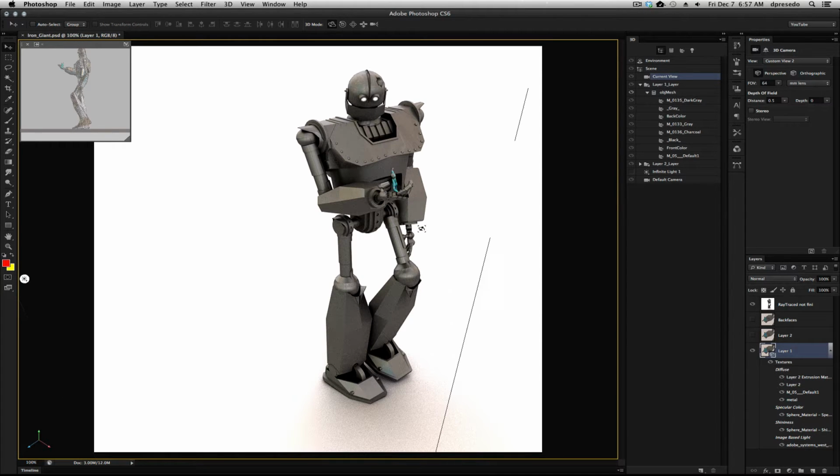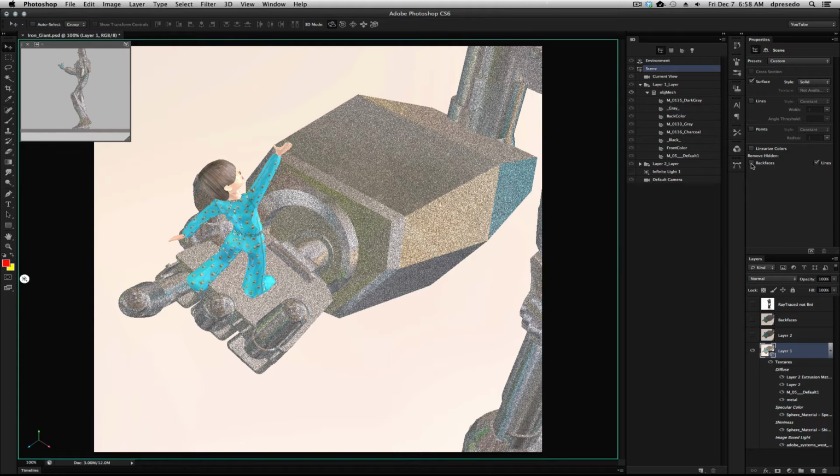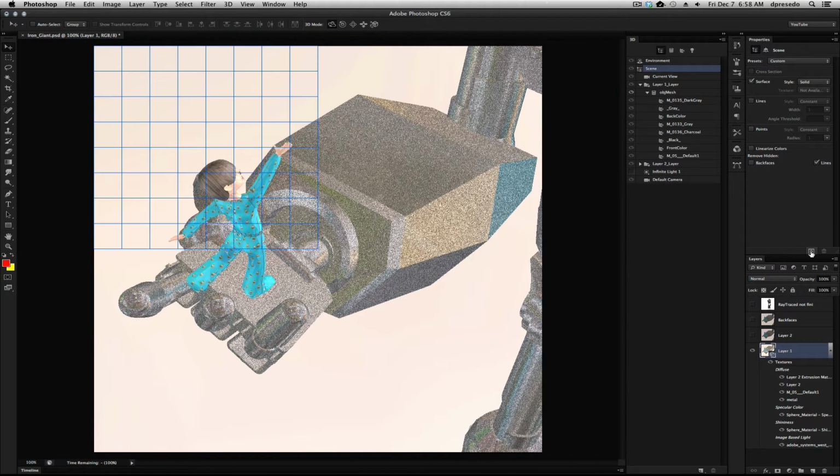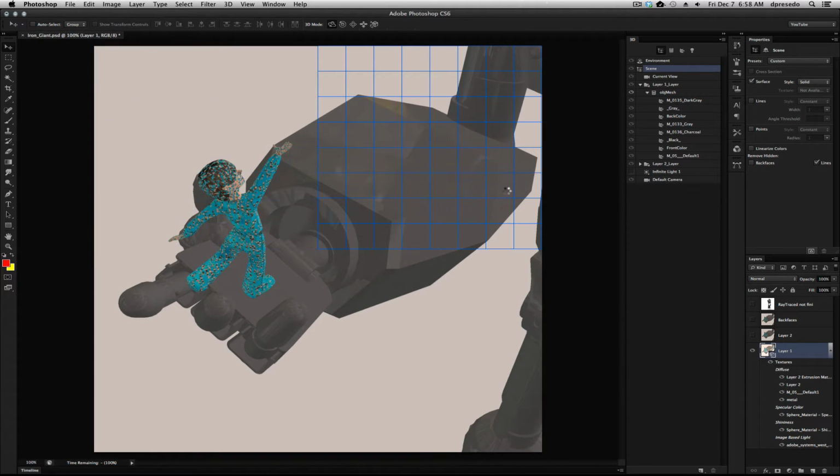I noticed the other day when I did this Iron Giant tutorial that when I zoomed in on the kid, he had some strange artifacts. So right now I have a 3D scene and I have backfaces checked. I'm going to uncheck it and do a quick render here, and you're going to see the boy is going to have a whole bunch of missing pieces here, which looks really strange.